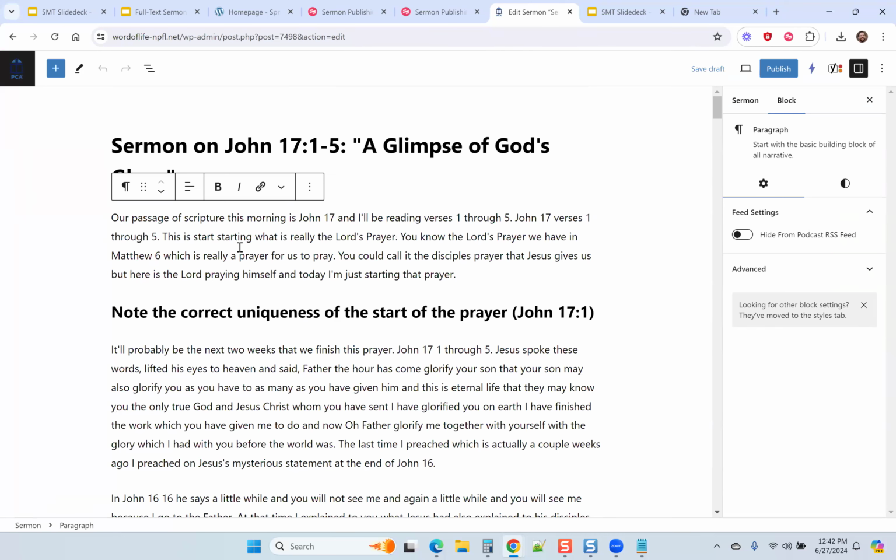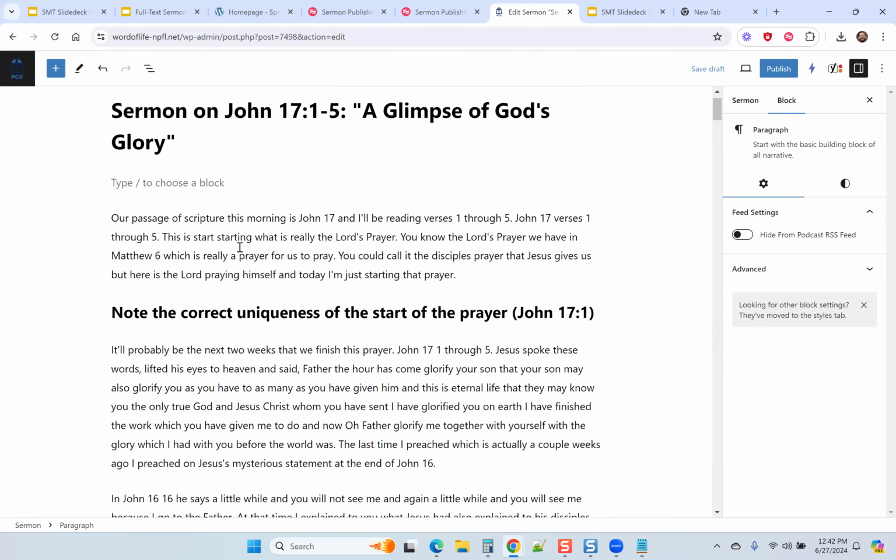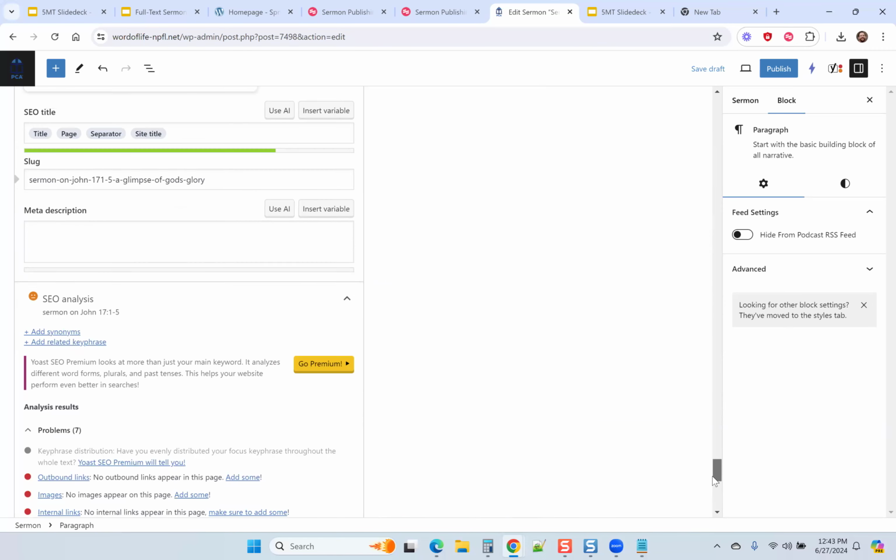You can just say something like, I'm sure y'all are good wordsmiths, you can figure out a more creative way to do this. But if you just say something like, this is a sermon on John 17, verses 1 through 5, or this is the transcript of a sermon, this has that key phrase, sermon on John 17, verses 1 through 5. So it just reiterates it again.